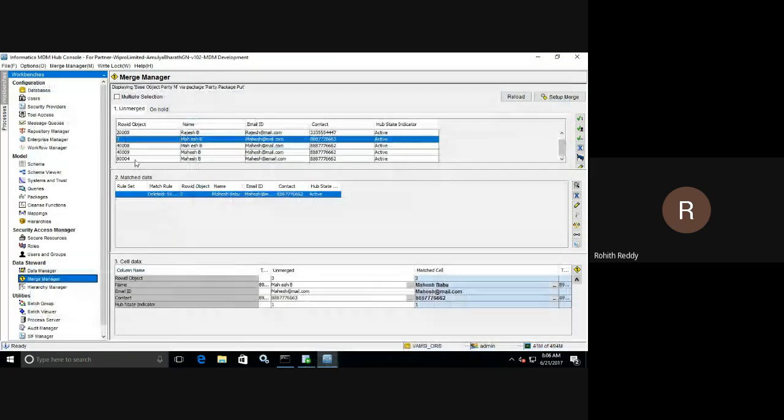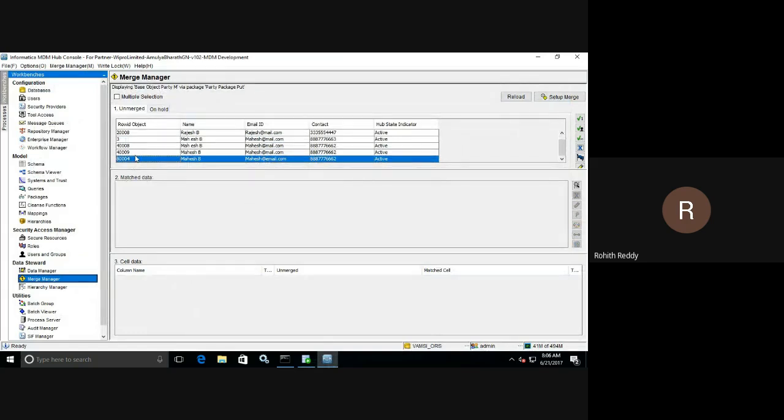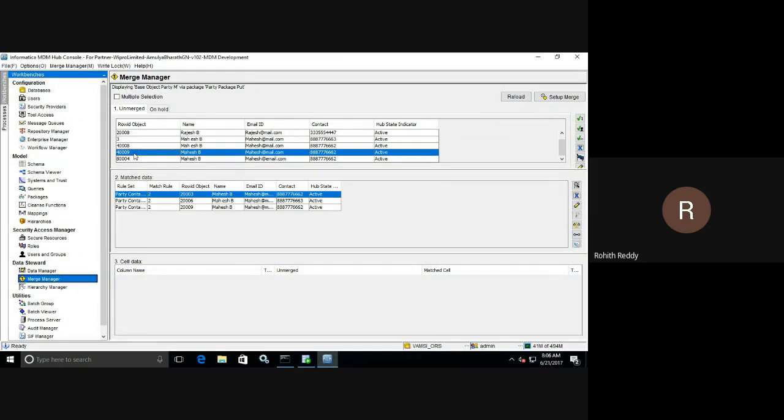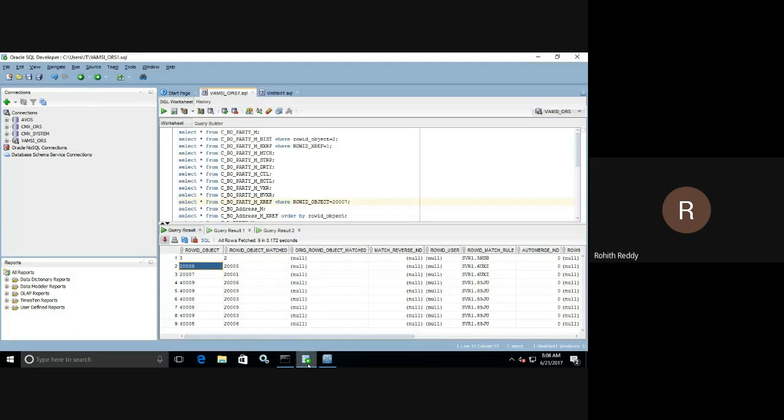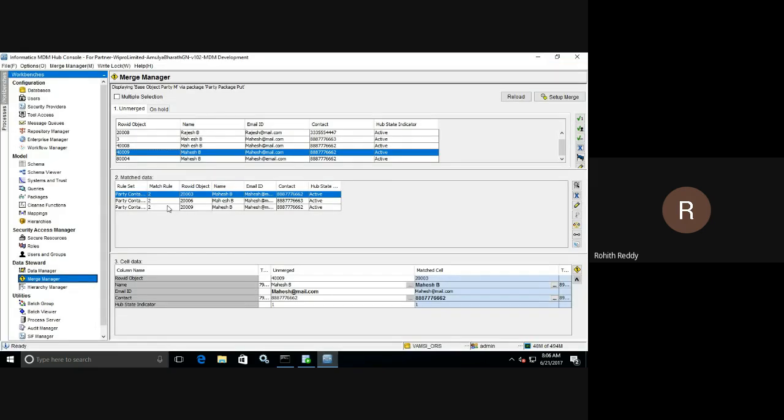How many records are available? For 80,004, we don't have anything. For 40,009, we have these many records. Let's see 40,009. There are 3 entries: 20,006, 20,009, 20,003. That's why we are getting this.